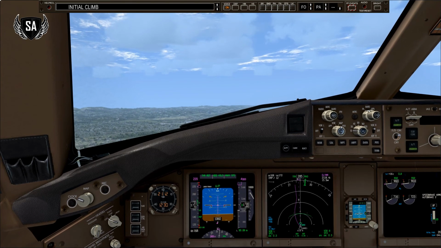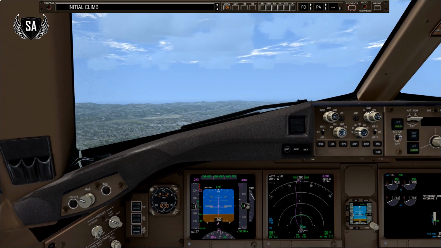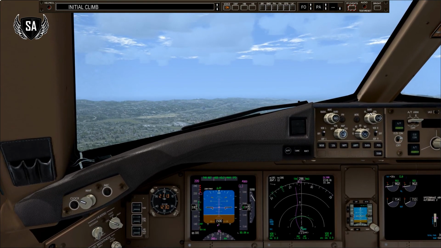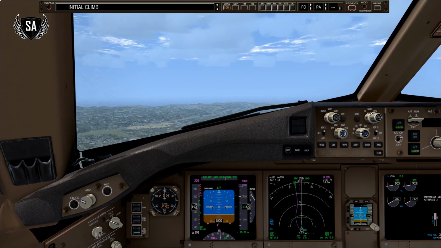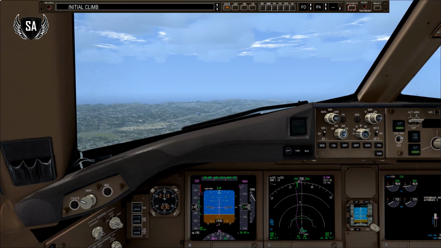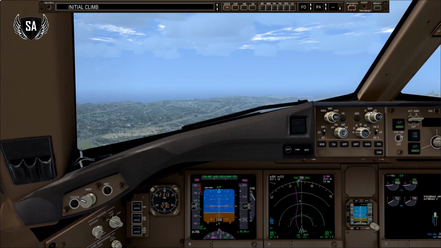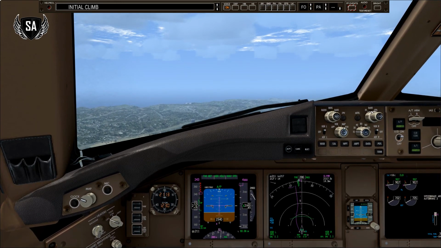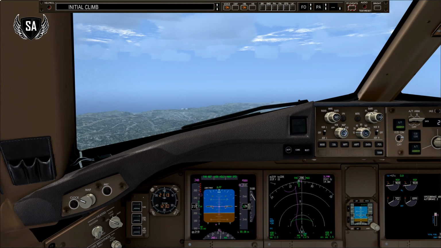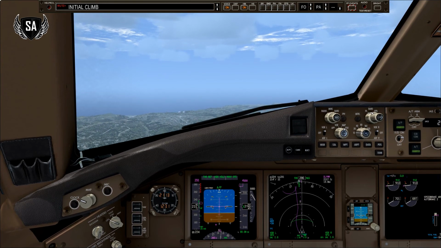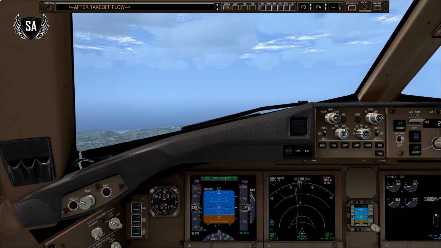Climb. Flaps 5. Speed checked, flaps 5. Flaps 1. Speed checked, flaps 1. Missed approach altitude is 4,000 for this runway. I'm also going to do a speed intervene and set the speed for just 230. That should be fine. Flaps up. Speed checked, flaps up. 1,000 feet to level.